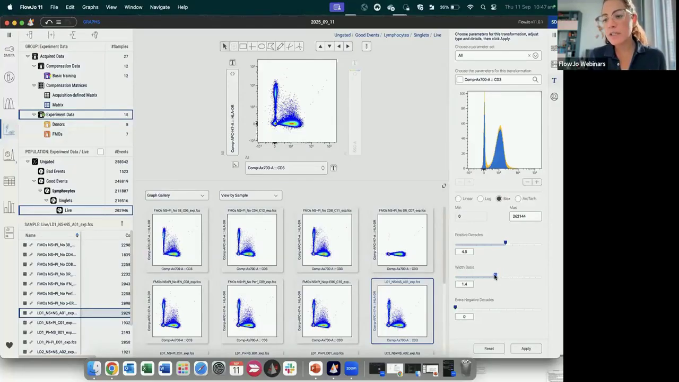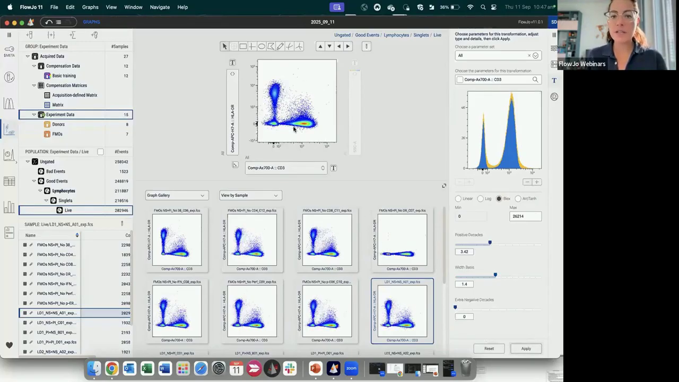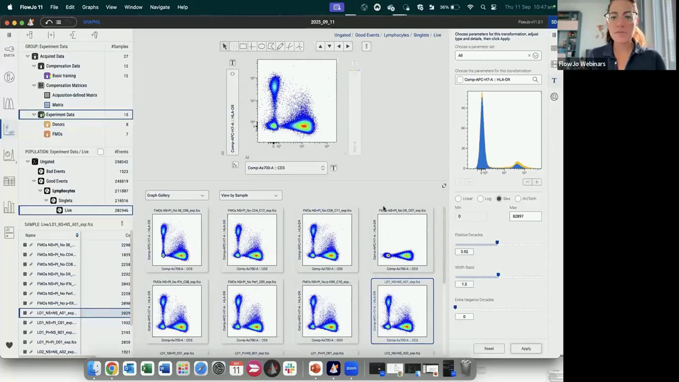So I can, even in this case, change the width basis. I have too much white space. I don't need it because I don't have these values so high. So I can remove some positive decades from here just by clicking on the minus. And then if I click apply, it starts looking a little bit better, but I still need to transform my DR. So I can do the same thing here. Okay, now it looks much better. I can still remove one of the positive decades.